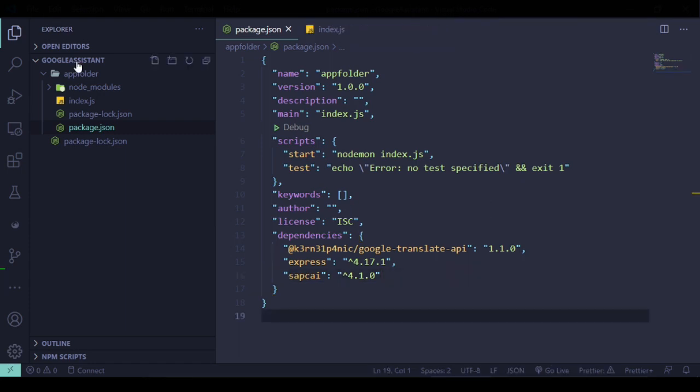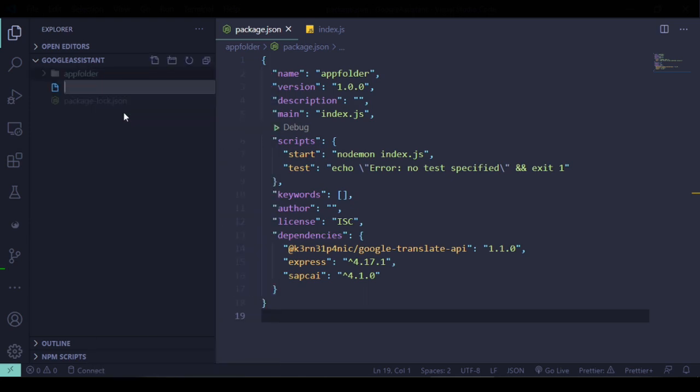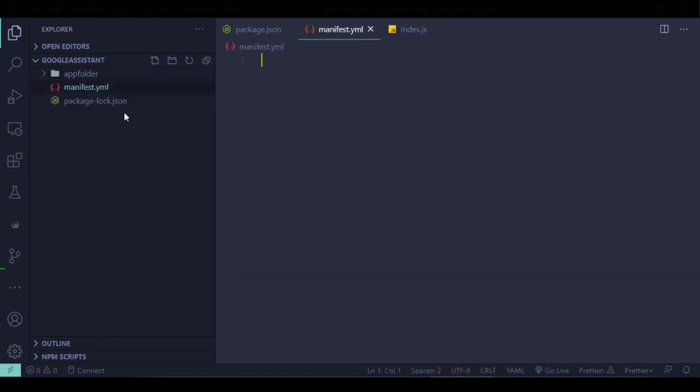Now to deploy this application to SAP Cloud Platform, we need to create one deployment descriptor file, which is nothing but manifest.yml. I'm going to create that under this Google Assistant folder. So select this, create a new file. I want to create it as manifest.yml. So it's basically outside of my app folder.